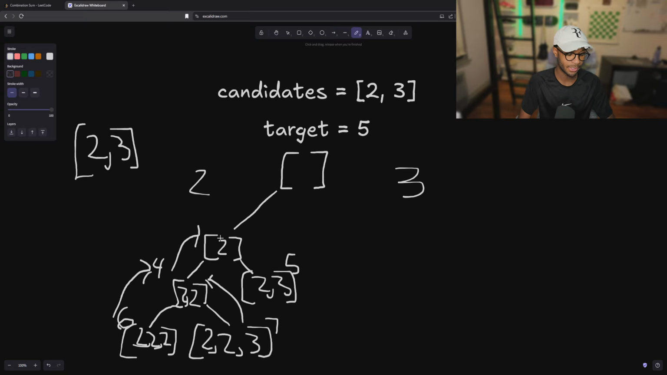Now we're back at the 2 and we say, well, we've explored all the options. We added the 2 and we added the 3 and explored them. So now we have to go to the right-hand subtree. What does it look like if we chose 3? Can we choose 3 again? We can. 3 plus 3 is 6.